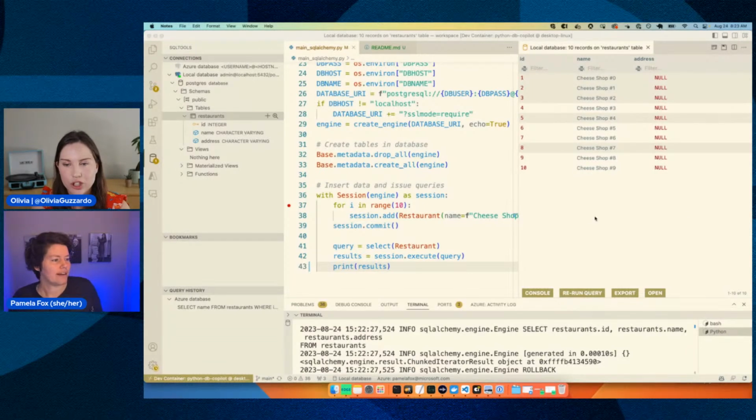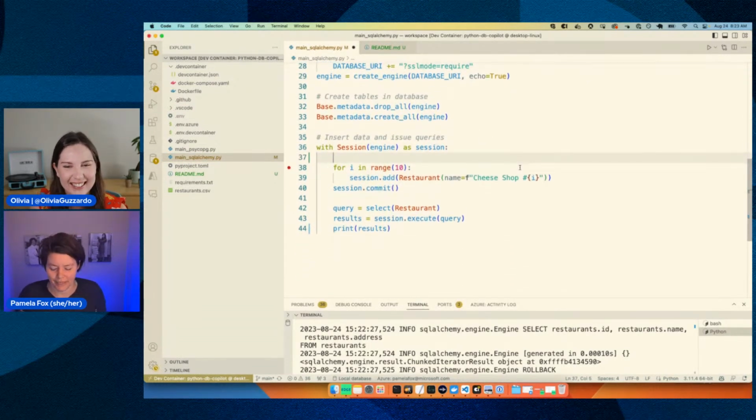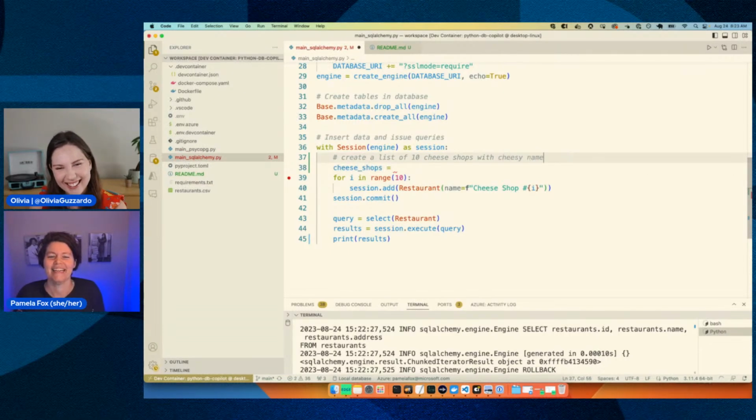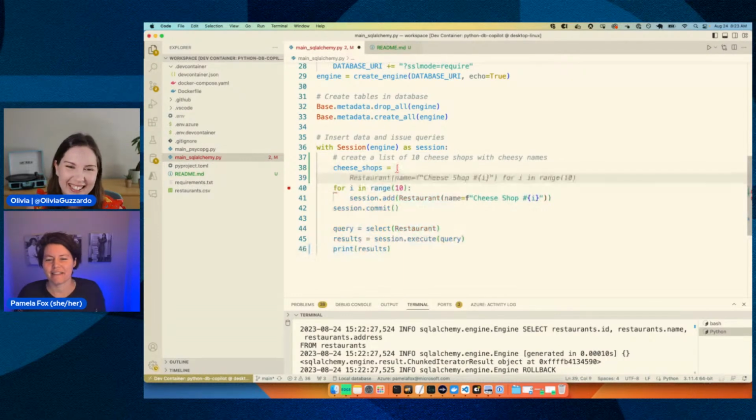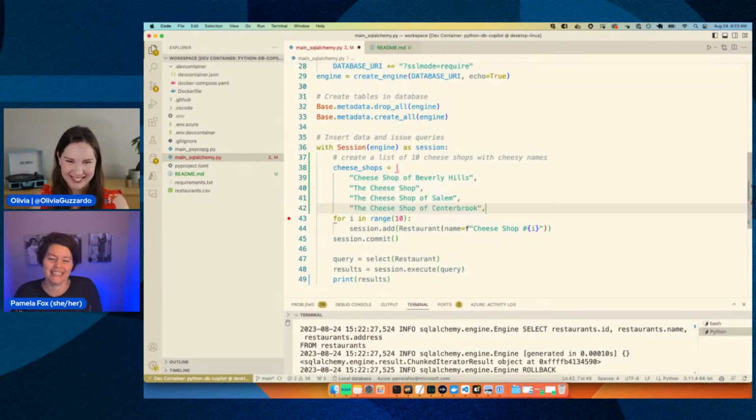I would love to have 10 cheese shops. I was doing it because I wanted Copilot to be more creative, but there's other ways. So what you can do is say, create a list of 10 cheese shops with funny cheese names. Well, you gotta say with cheesy names. With cheesy names. Okay, let's see how we do. Oh, is it going to do it like this? No, I'm going to start it off with, okay, thanks. Cheese shop. Is this really what it's going to do?